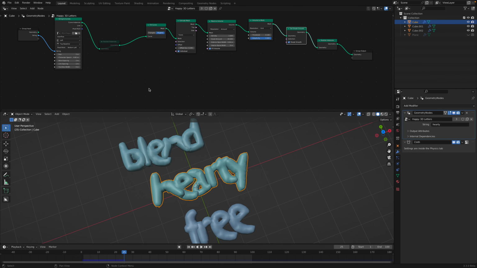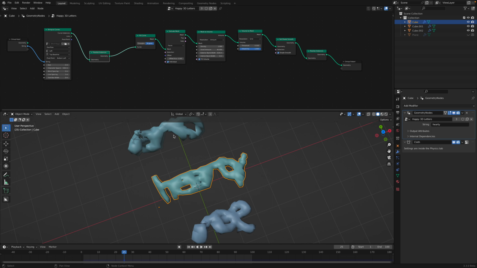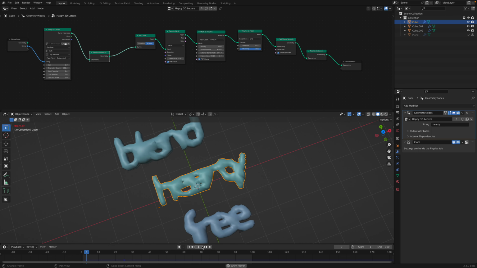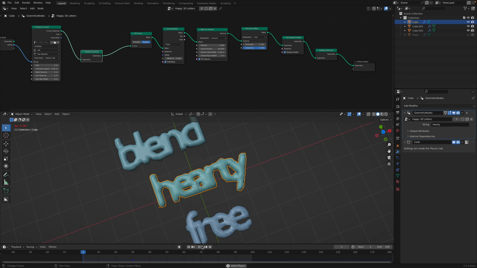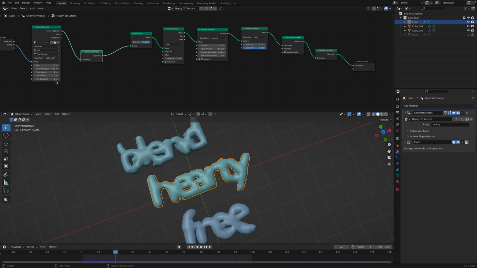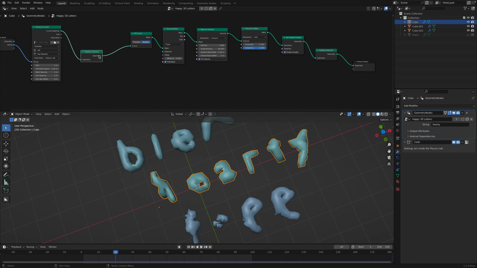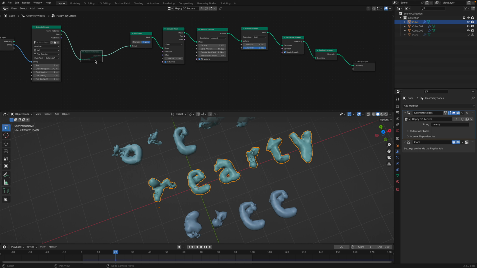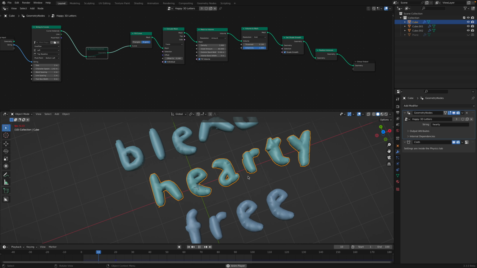Why do I have realize instances over here and over here? You will see that if I turn it off over here, the letters are kind of joined together. This is kind of interesting, and you will see the effects as well if you change the character spacing. It's changing over there, but if we didn't have it over here, it won't update to all the letters.